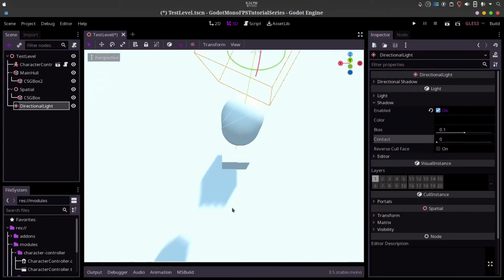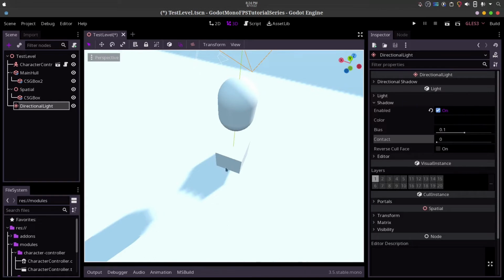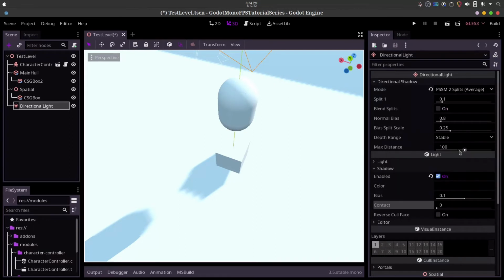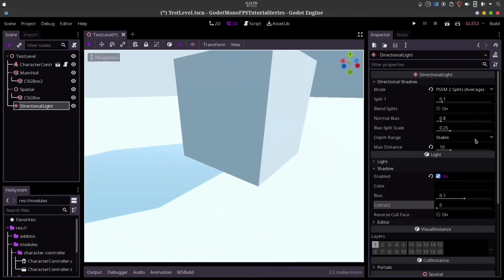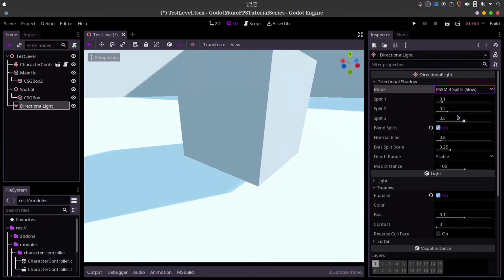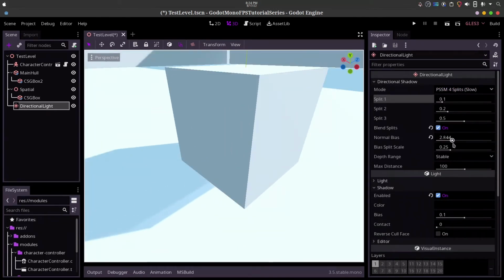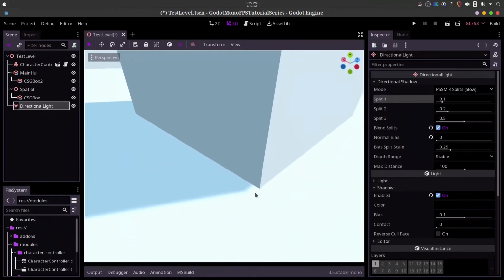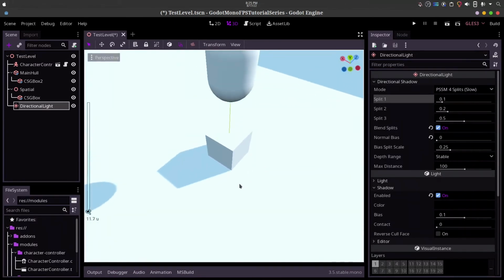You could turn it off completely and just have the slightly offset shape. You can turn down the maximum distance so that shadows only happen very close to the camera. You can blend between the splits, which I like to do. Using 4 splits will be more accurate. Another solution is to change the normal bias. And so as I can see, setting this to 0 will actually be very close to accurate. Just a small wedge there, but for the most part it's not too noticeable.